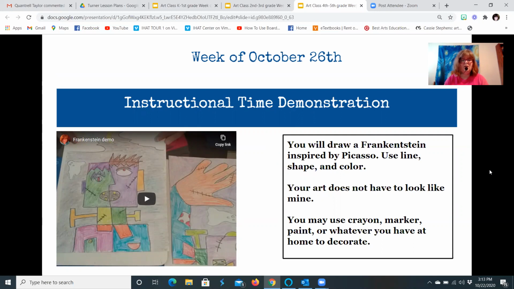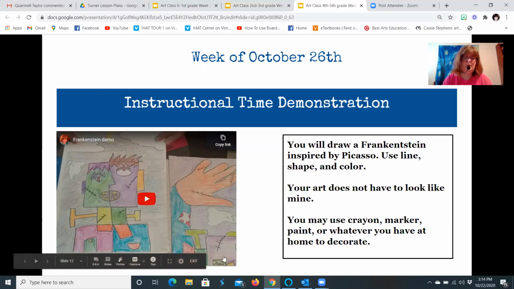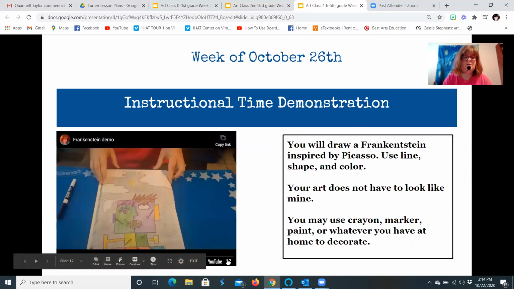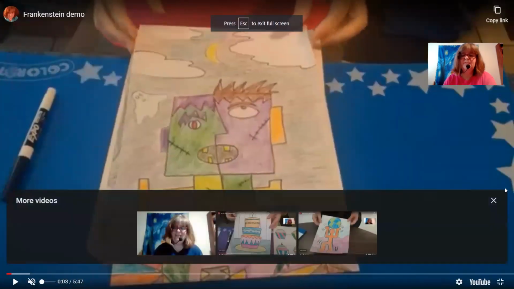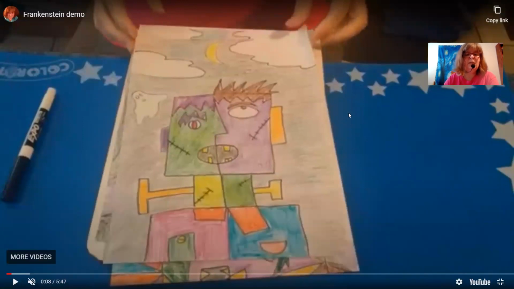Okay, so you're using line, shape, and color. All right, your art does not have to look like mine, and you can use crayon, marker, paint, or whatever you have at home to decorate. Okay. All right, let me get this up. Okay, let me pause this for a second so we can look.